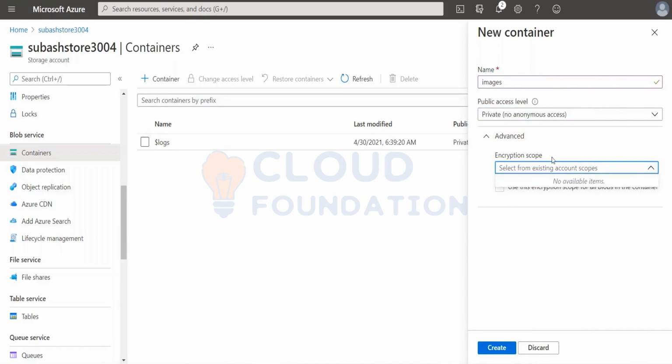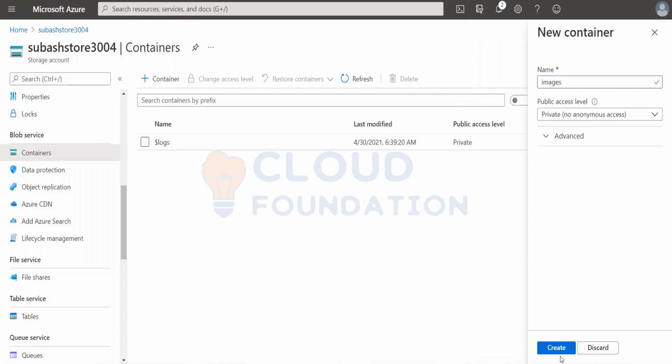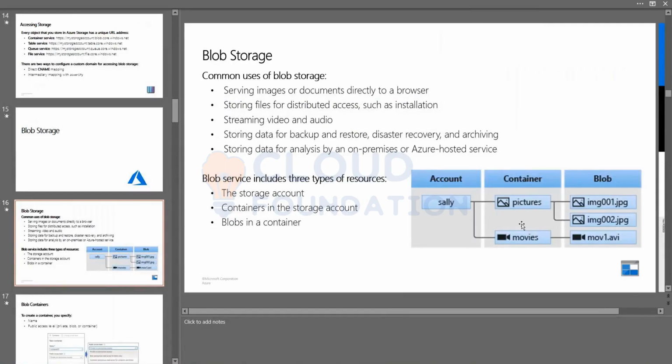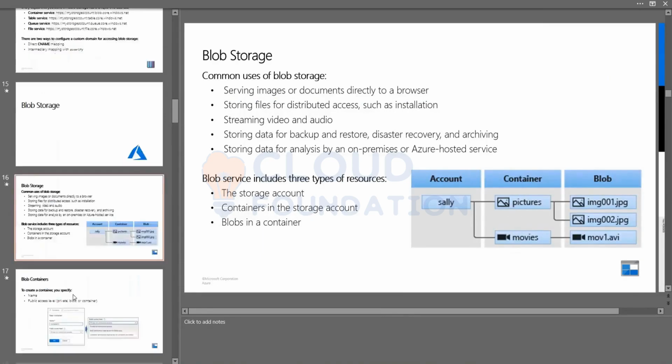From an encryption perspective, if you want to encrypt the container, you can check for the options available here. As of now, I don't have any encryption key, that's why it's not showing this option available here. Let's go ahead and click on Create. Once the container is created with appropriate permissions, this is what we have done. We have got the container created as images or pictures, whatever you want.